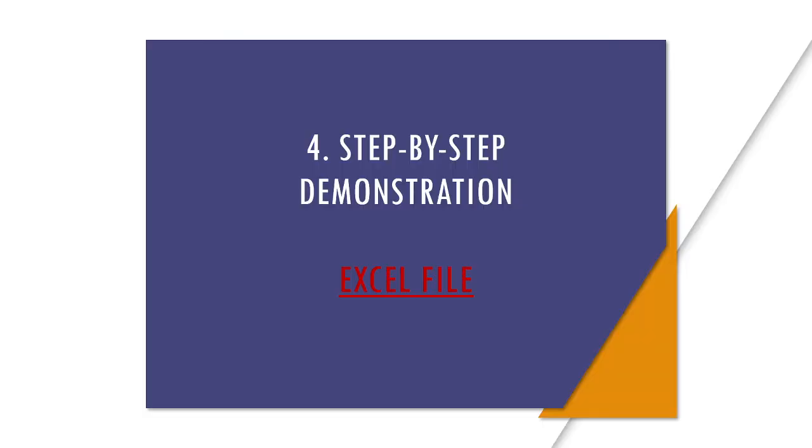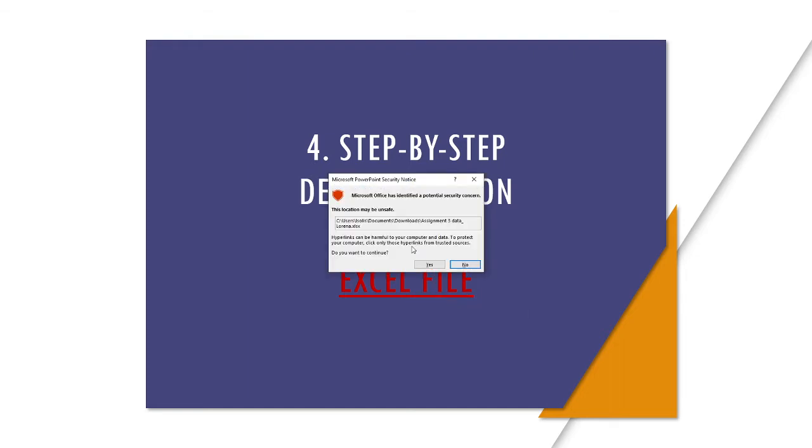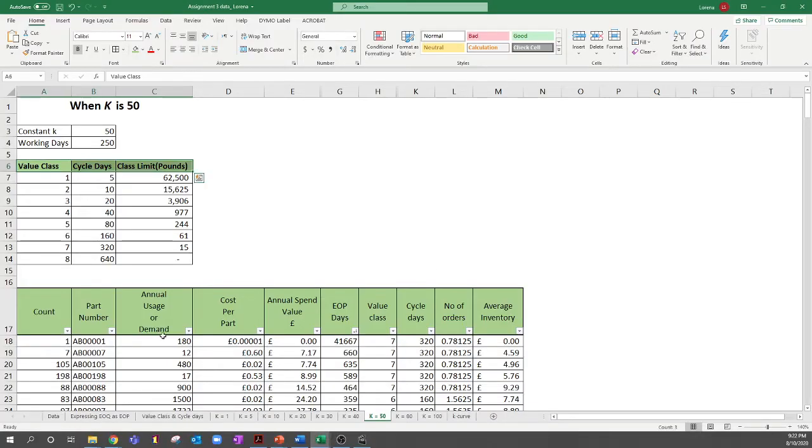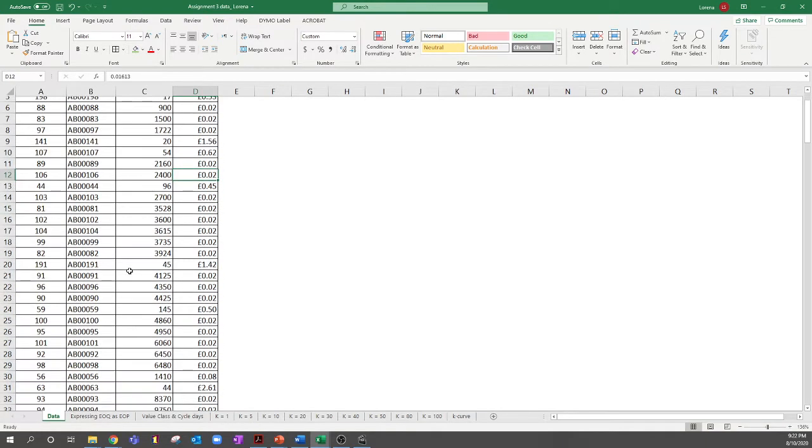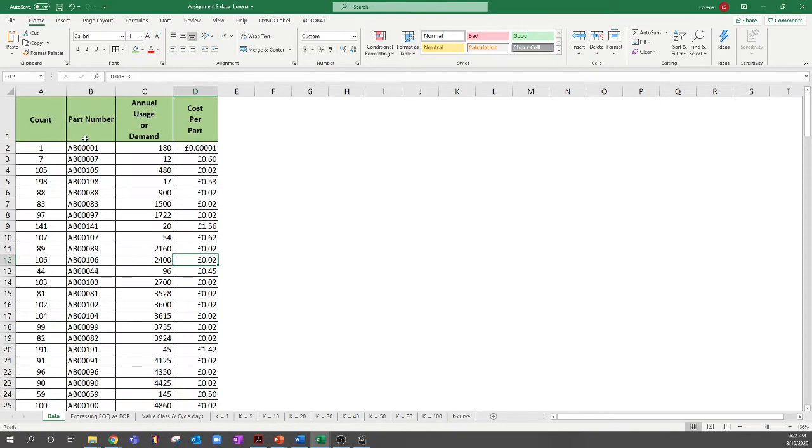So let's go to our fourth section, where I will be showing you the step-by-step demonstration in an Excel file. We are given this data with 200 part numbers and SKUs. In this column, we have the annual usage or demand, and in this column, we have the cost per part.